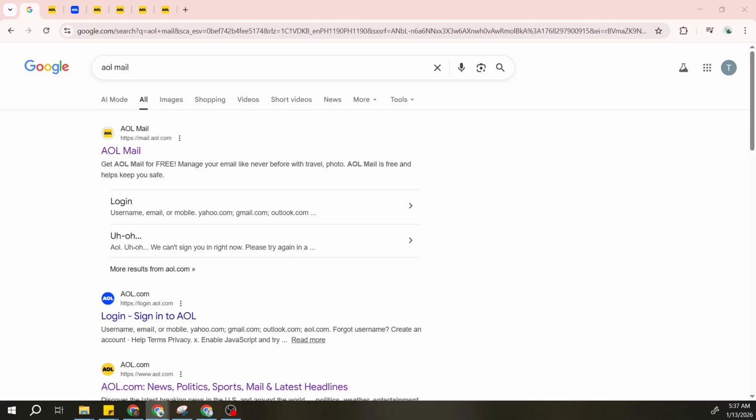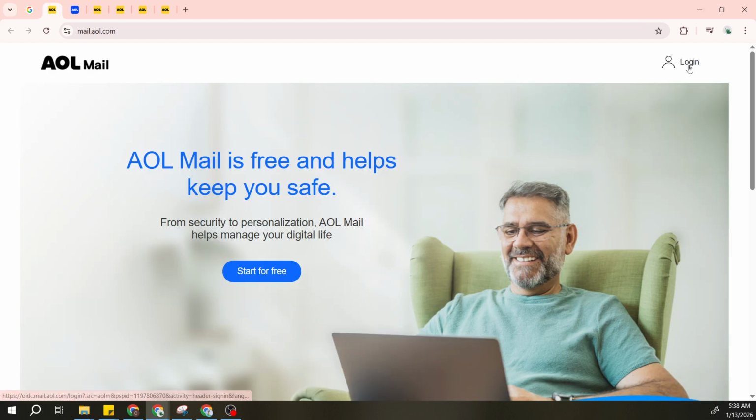Start by opening your web browser and searching for AOL Mail. This is the quickest way to land on the sign-in page if you don't have it bookmarked. When the results load, select the top result that leads to the official AOL Mail site. Make sure you're on a secure page before you enter any details. You should see a lock icon in your browser's address bar and the correct AOL domain.